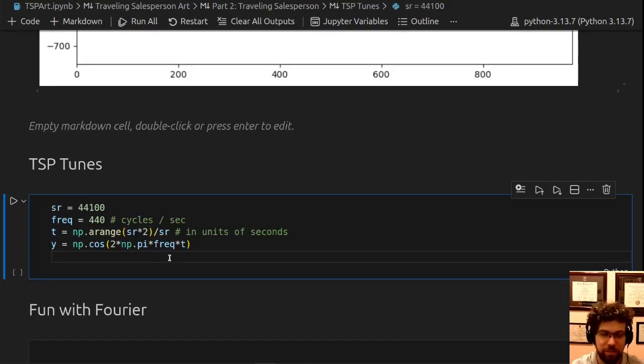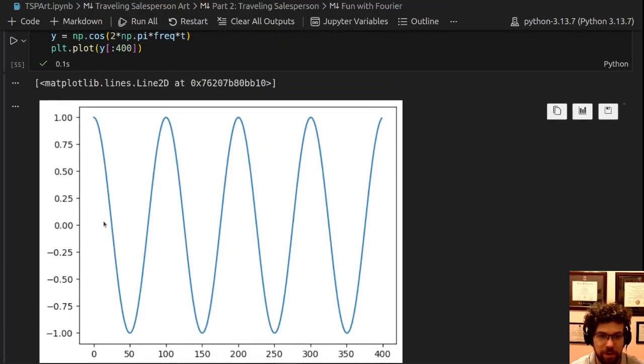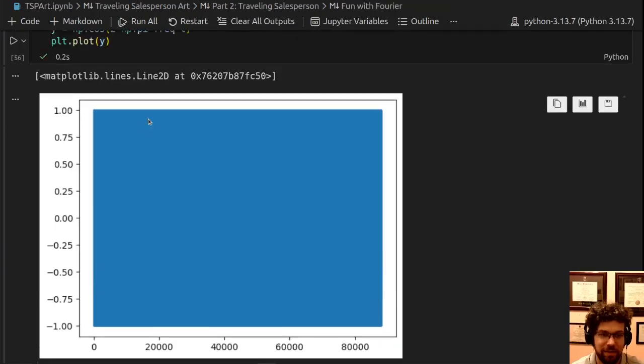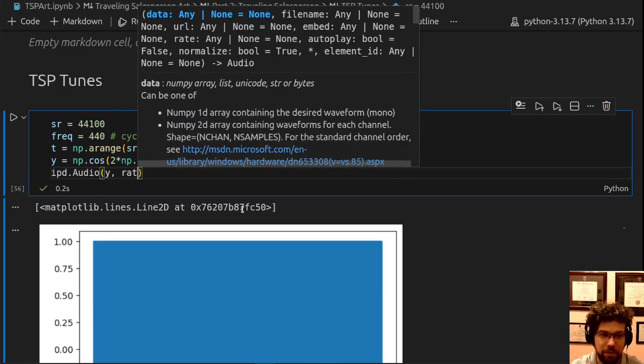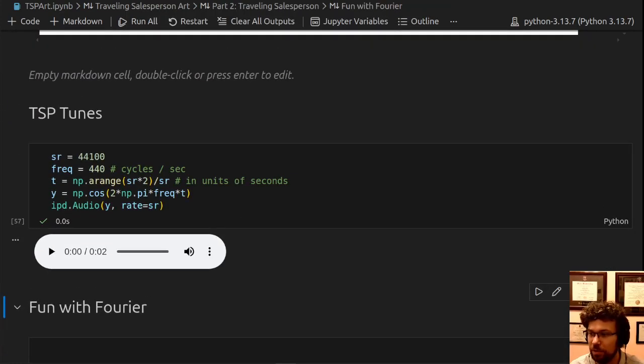Actually, I plot maybe the first 400 samples. Okay, so it looks like this, but actually it does this many times. It does this 440 times every second. So when I plot this, it's oscillating so quickly you can't even see it. Let's say audio rate equals SR. I've done this a million times. Okay, so let's hear what this sounds like. So that's a pure tone.